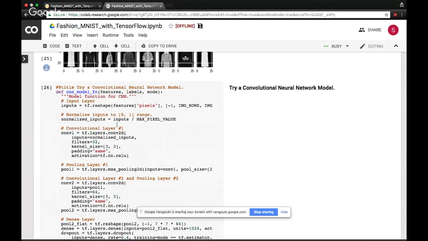So the inputs will be our normalized inputs. Our filters, think of filters as the number of different outputs you would want to get after applying this layer. So what this means is we will have 32 outputs in the end. The kernel size here refers to the size of the filter. For the sake of time, I'm not going to go into the details of convolution, but I would suggest reading the deep learning textbook. There's a chapter dedicated to convolutional neural networks.